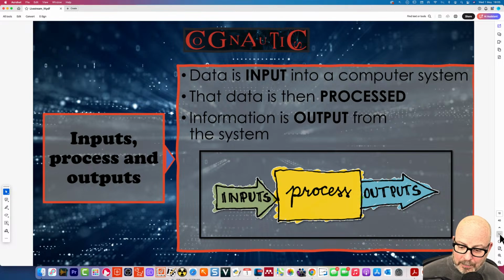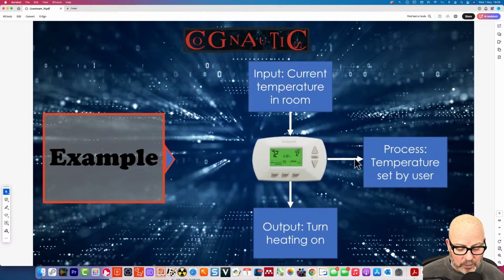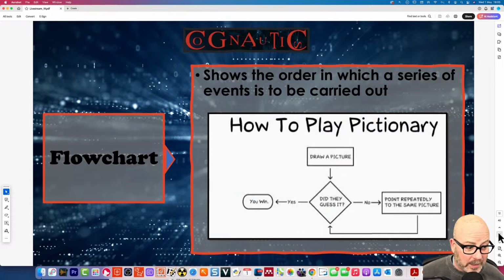Obviously, leaving a blank page is not going to get you any marks at all. So without spending too long on this, we can see that the input here is going to be a current room temperature, and then we've got the process, which is the temperature set by the user, and the output is when the heating gets turned on. So it's a really simple example there of input, process, output. But we need to be a little bit more detailed than that. Any questions, just let me know.